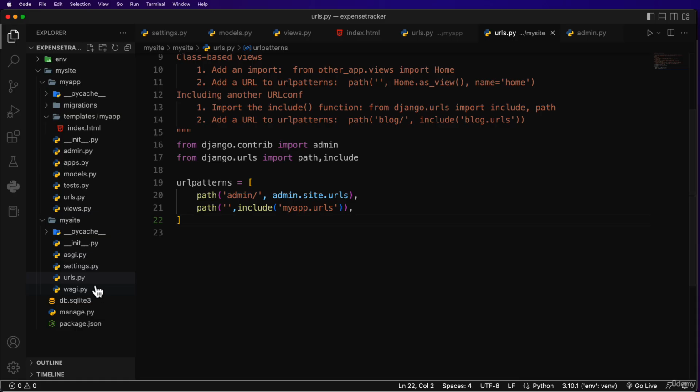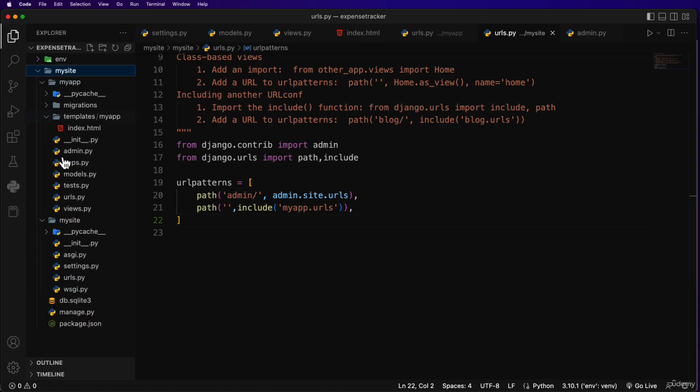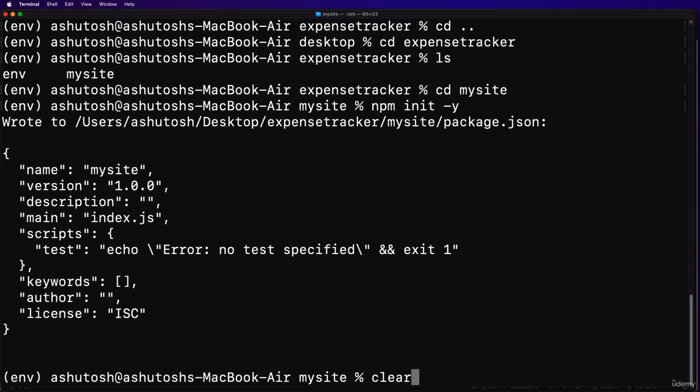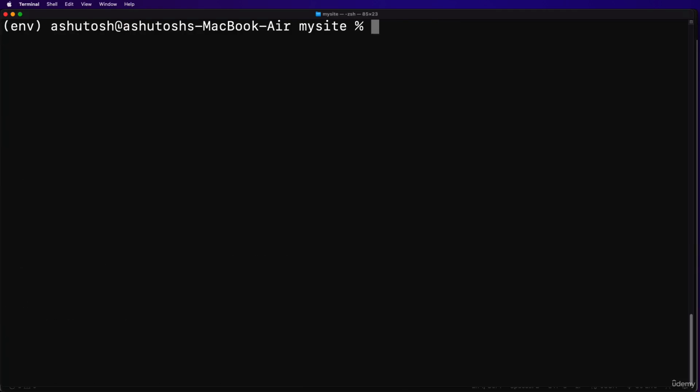So if you open up VS Code, you should be able to see that inside my site now we have this package.json file. Now once we have this file, we could finally go ahead and install Tailwind. So here, in order to install Tailwind, you need to say npm install tailwindcss, and here you need to mention the version as 2.2.16.